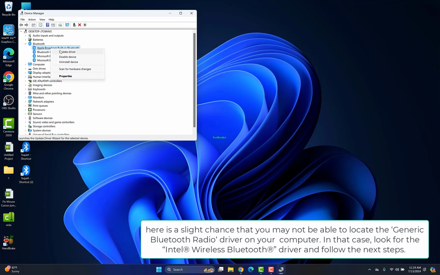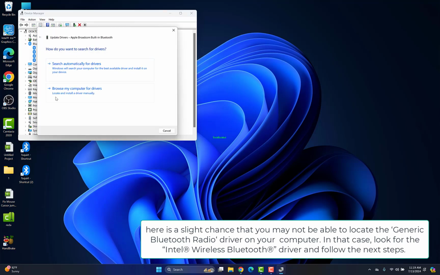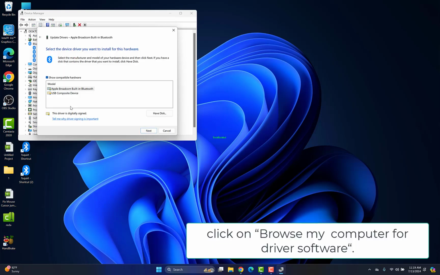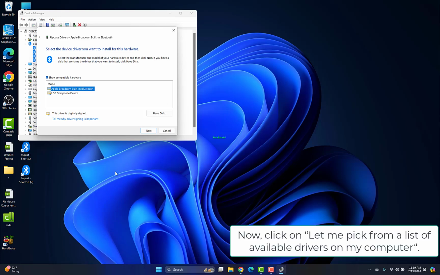There is a slight chance that you may not be able to locate the generic Bluetooth radio driver on your computer. In that case, look for the Intel Wireless Bluetooth driver and follow the next steps. When you are asked how you want to search for drivers, click on Browse my computer for driver software. Now, click on Let me pick from a list of available drivers on my computer.